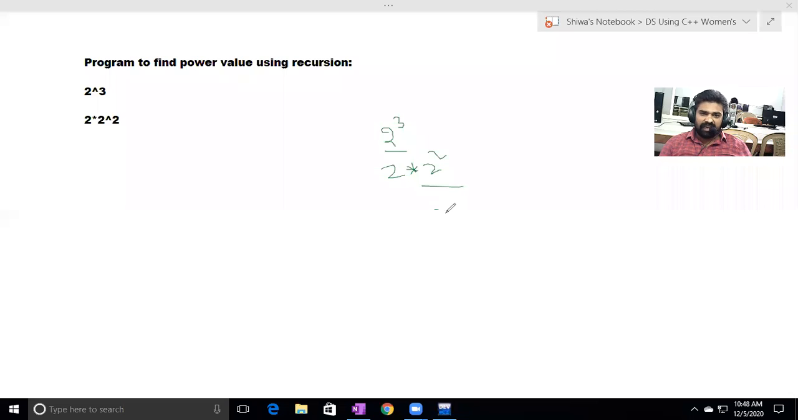I'm writing 2 square as 2 into 2 power 1. Can we write like this? Yes, we can write. In front of that, 2 is there. 2 cube value is 8, and 2 into 2 square value is also 8. So 2 square, I'm writing as 2 into 2 power 1, that is 4.